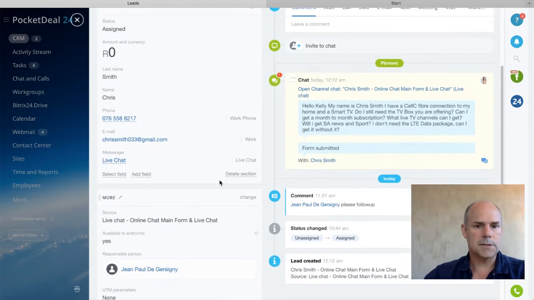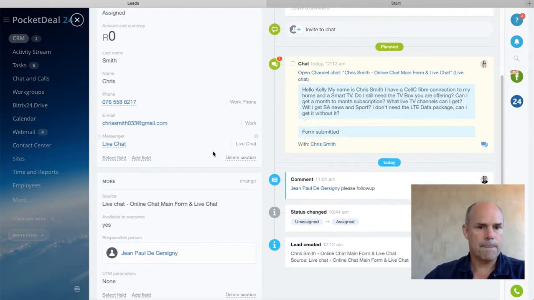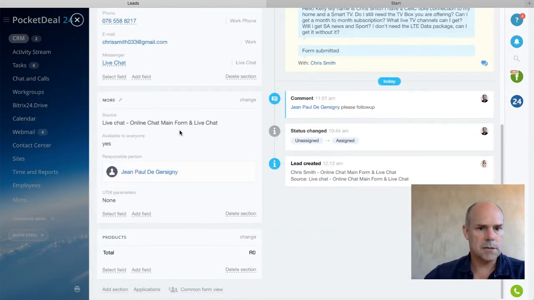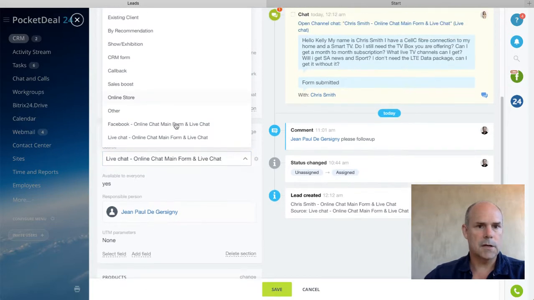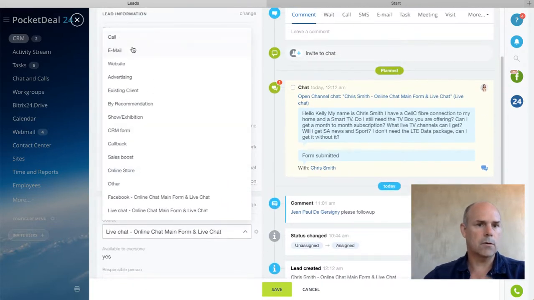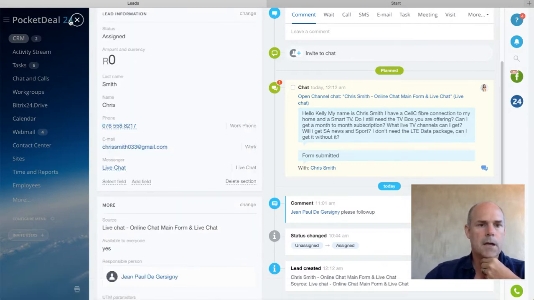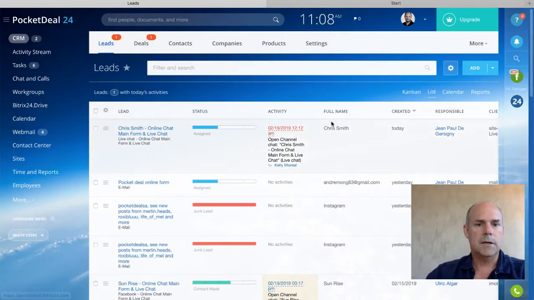So in this case, it's come through Messenger and the live chat. See over here it says lead source. Here we've got a whole lot of different ones set up: call, email, website, advertising, was it an existing client, by recommendation, whether it was a show, callback, or boost, whether Facebook and live chats are set up. Alright. Okay, now onto the next part.